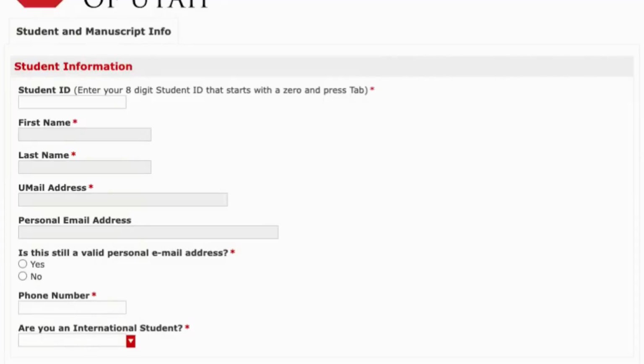After clicking Submit Your Manuscript, you'll be brought to this form, the Manuscript Submission Form. First, you will input your student ID, also called UNID. Now remember to use a 0 as the first character instead of a U. So 0 and then your student ID number. And then hit Tab. And the rest of these fields will self-populate.